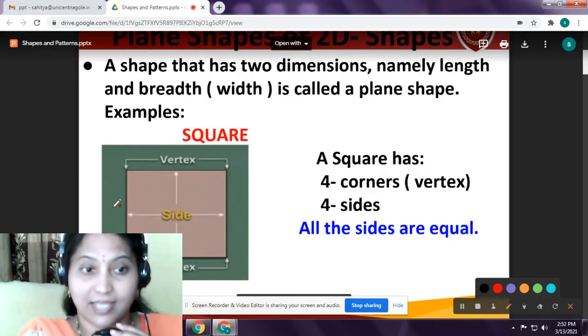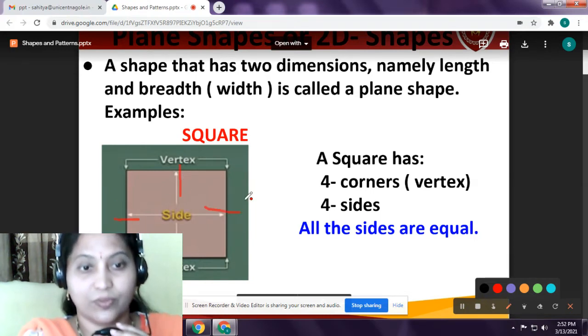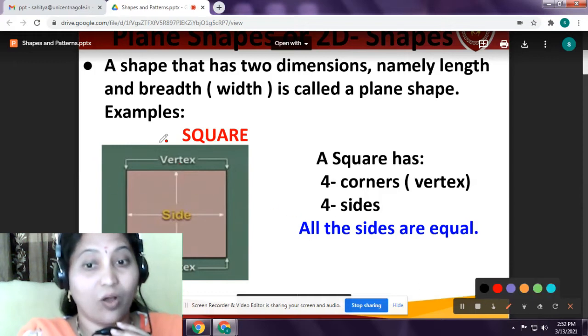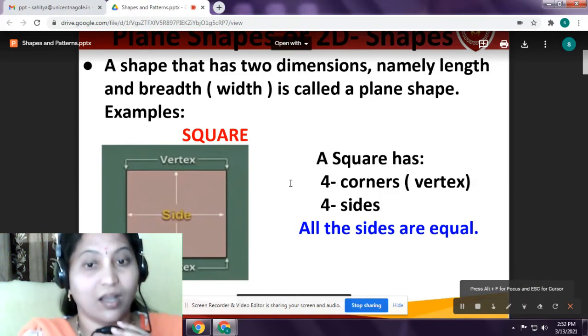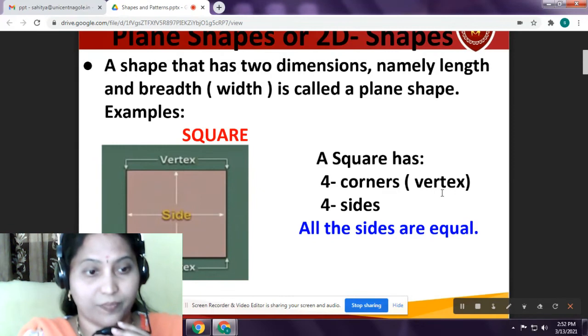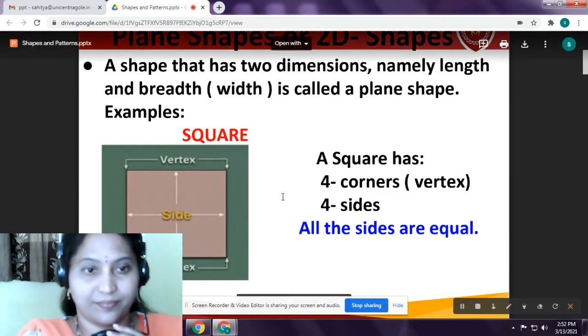Now let's see the sides. Side 1, 2, 3, and 4. So, how many sides a square has? Four sides. Right, children? And all the sides in a square are equal. And the corners we can call them as vertex also. So, there are four vertex in a square.